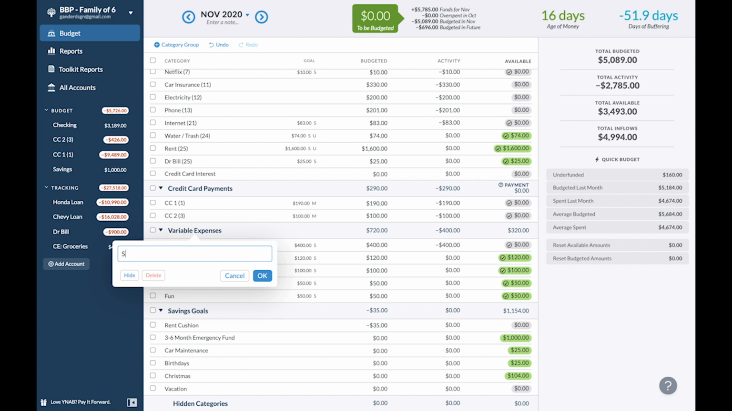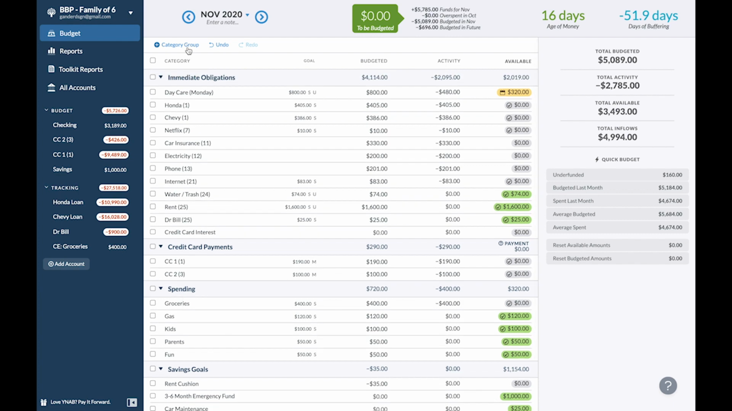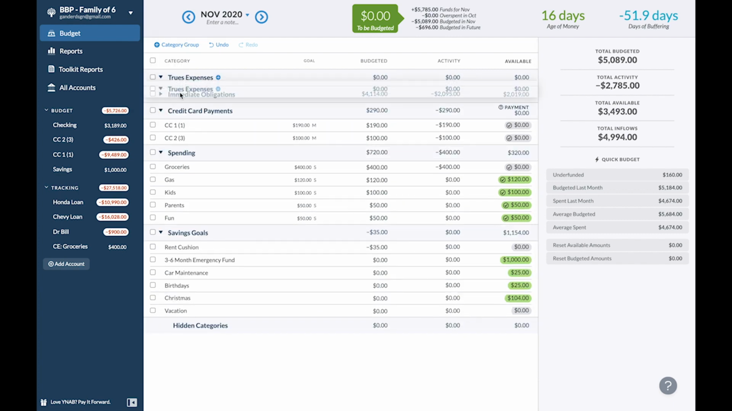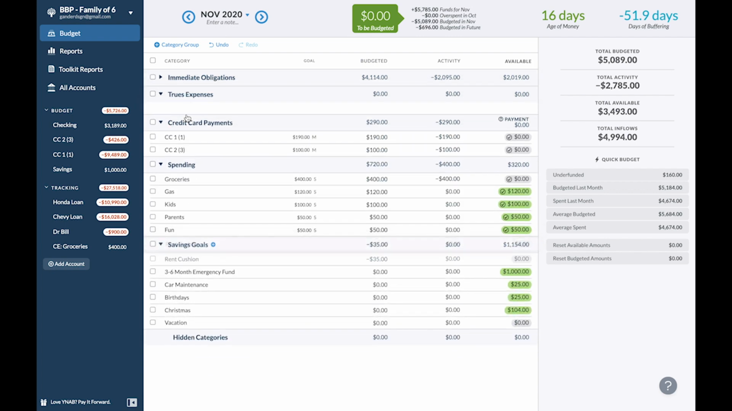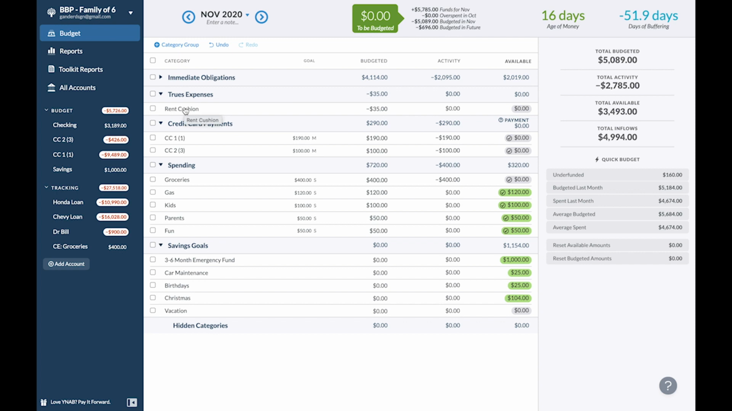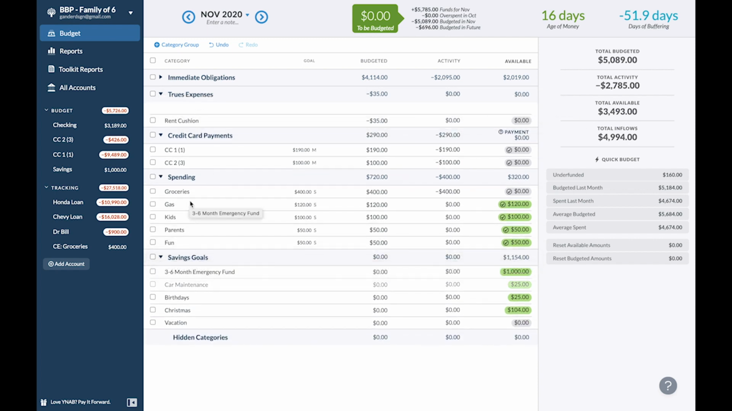Variable expenses, I would call this spending, and savings goals. I'm going to add a category for true expenses, which is another YNAB term. I like to keep it under immediate obligations, and I'm going to add rent cushion because they know that they are currently just too much is going to rent to guarantee that they can pay it off each month, so they need to tuck away cash when they can. And car maintenance, I'm also going to put in that category.